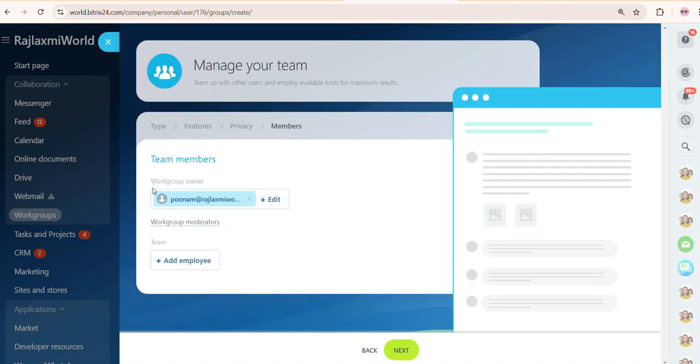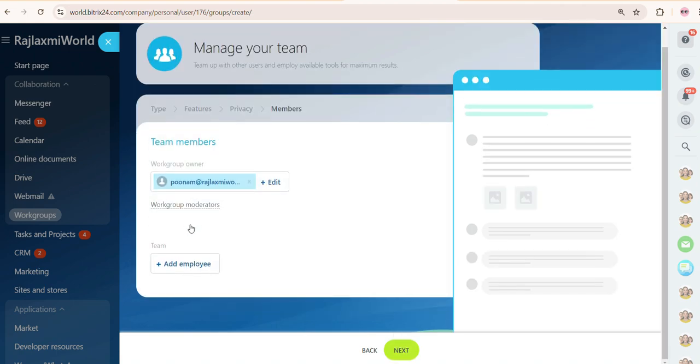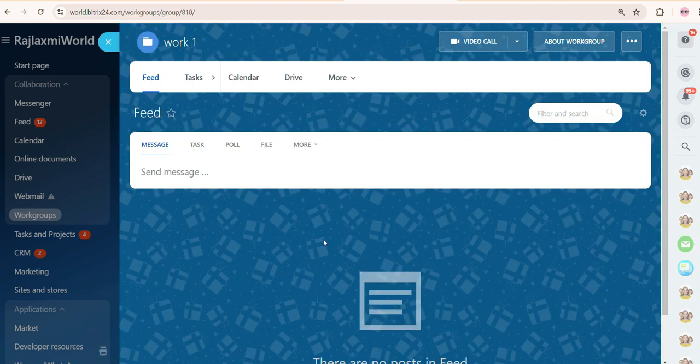Now here you will see that is workgroup owner, workgroup moderator and team members. If you want to add team members, workgroup moderators and owners to your workgroup, then you can add and click on next. Now we will see our work group has been created. So this is so simple to create a work group.